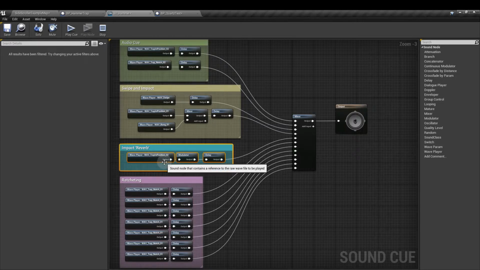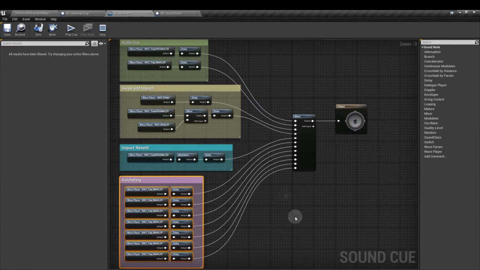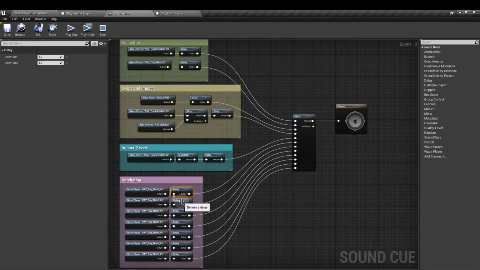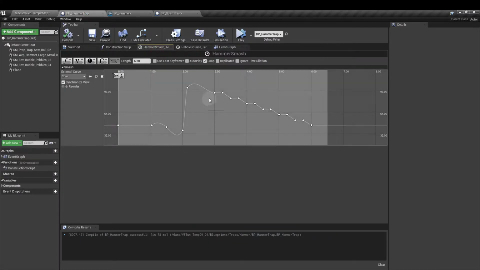So I've added this sound, which is effectively a reverb to the impact sound, just to fill out the animation. And lastly, we have our ratcheting section here. Now you can see it's just the same sound with different variable delays, a delay of 3 seconds, 3.5, 4 seconds, 4.5. And if we go back to our timeline in the hammer trap blueprint, you can see that this is lined up with the start value of each of these sections here.